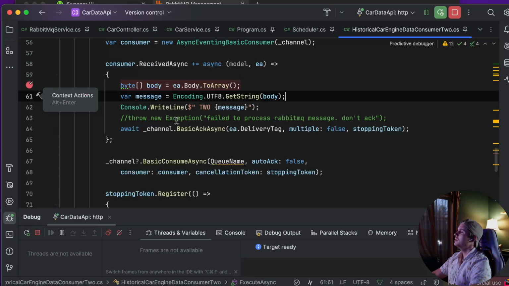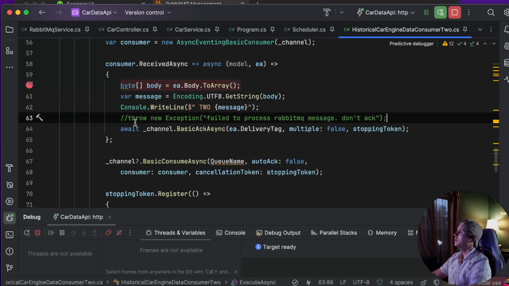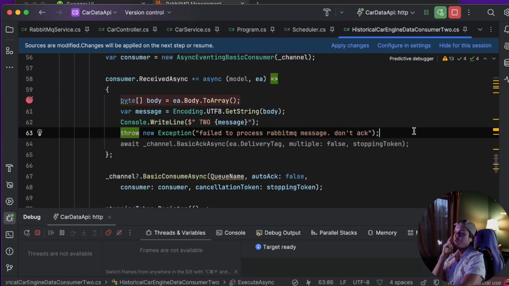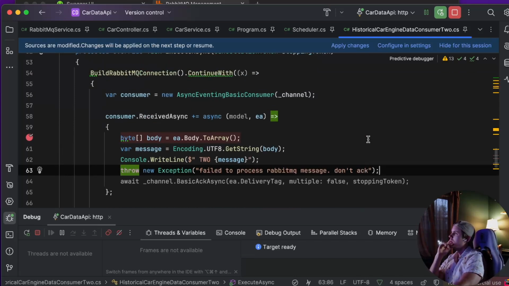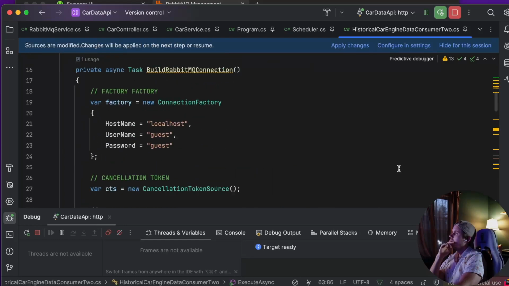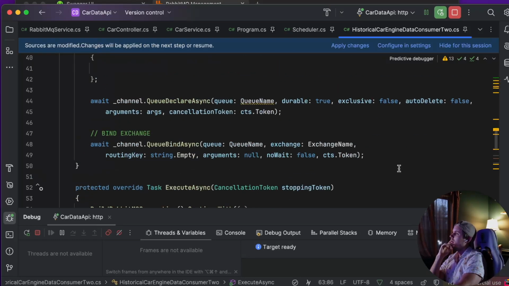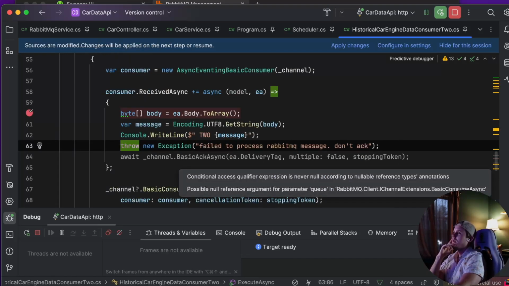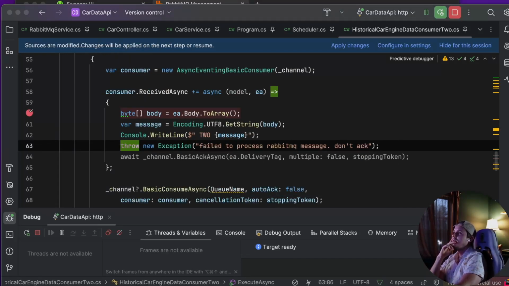But now we need to say, okay, well actually, since we're doing a manual acknowledgement, if we throw here, obviously it's not going to acknowledge. But let's actually keep this as some kind of, maybe how do we want to do this? Do we want to keep it as state?